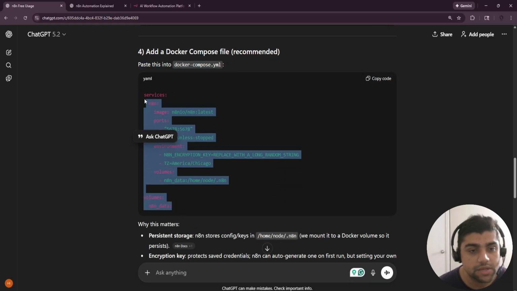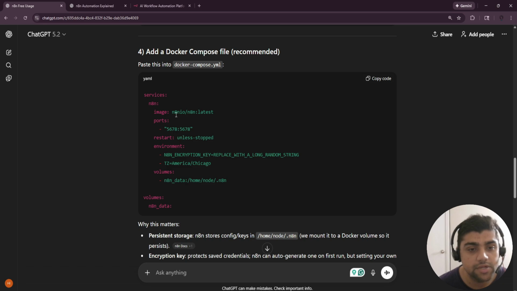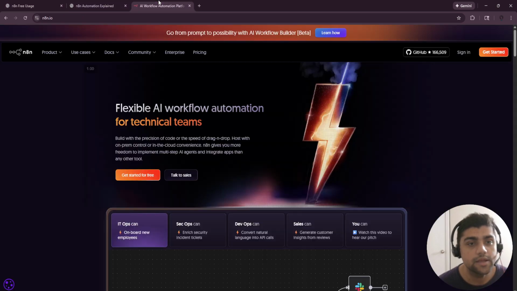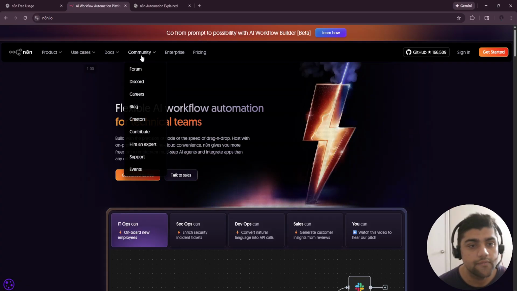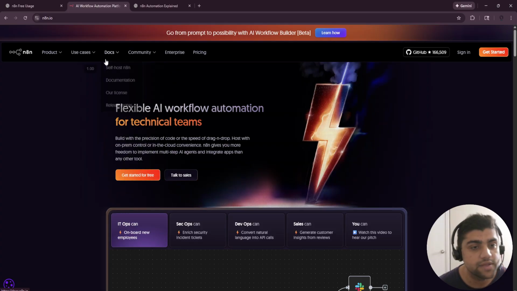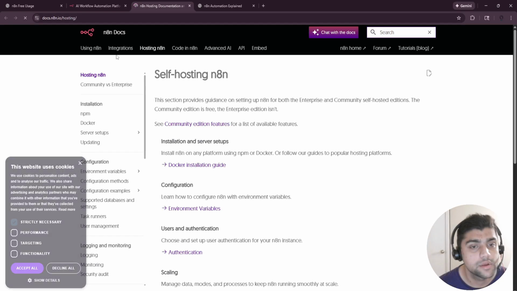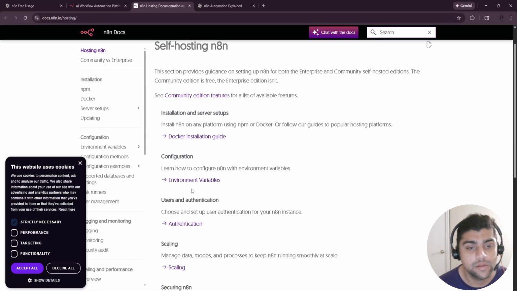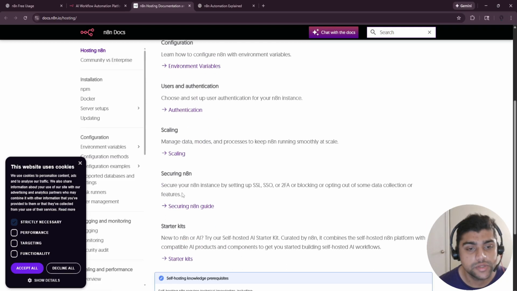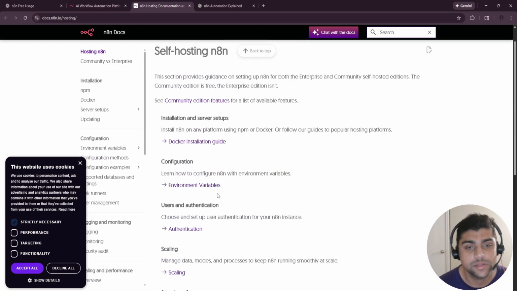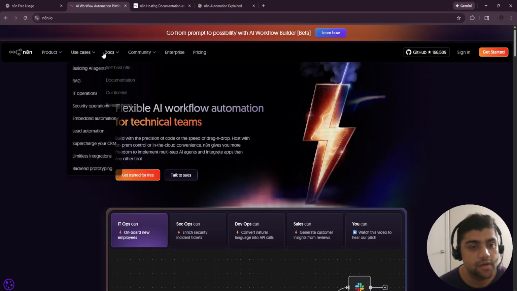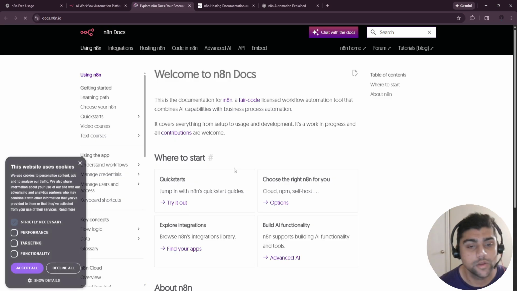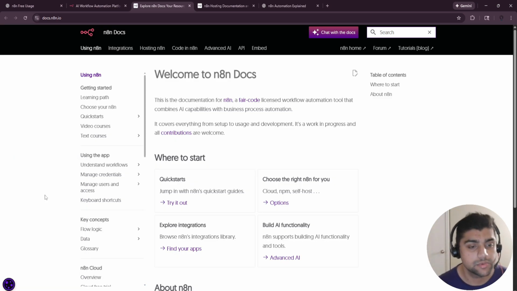So these are some of the services that we need, and we need the n8n image, n8nio/n8n:latest. This is the website, n8n.io, and you can see over here we have Community Edition, Forum, Discord, Careers, Blog, Creators, Contribute, Hire an Expert, Support, Events, Docs, Self-Host n8n, and then Docker Installation Guide, Environment Variables, Authentication, Scaling n8n Guide, Server Kits. So this is all going to give you the information on how to set it up locally for free, and then you have the documentation where you can read more about how to do this.